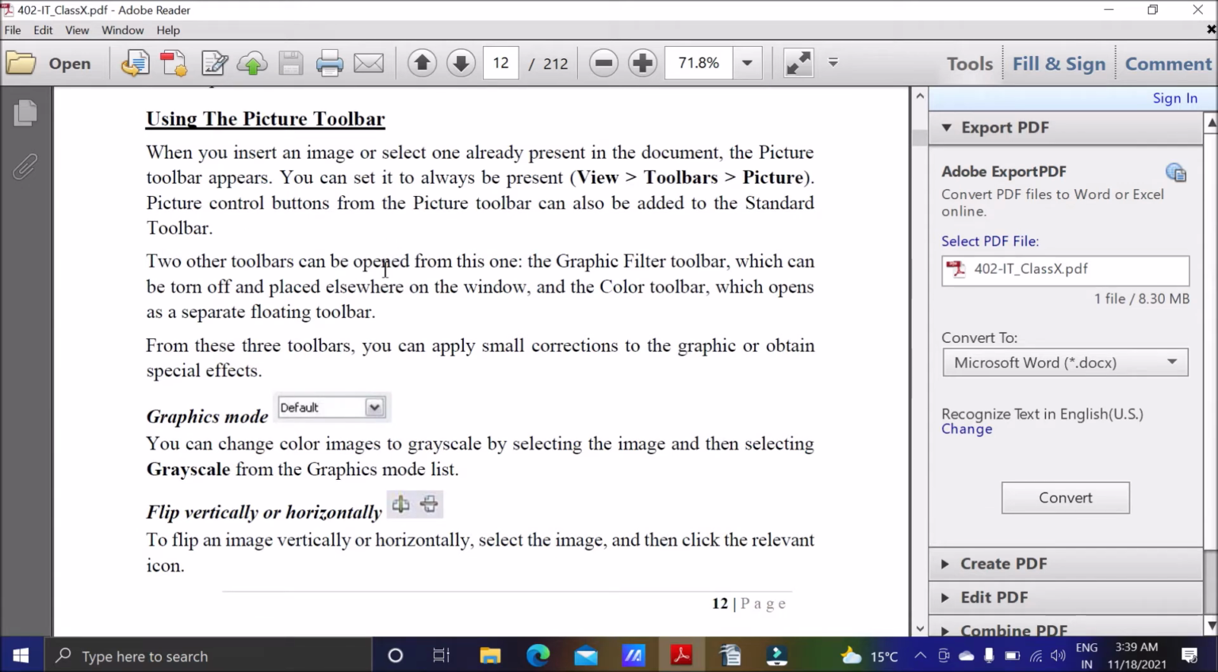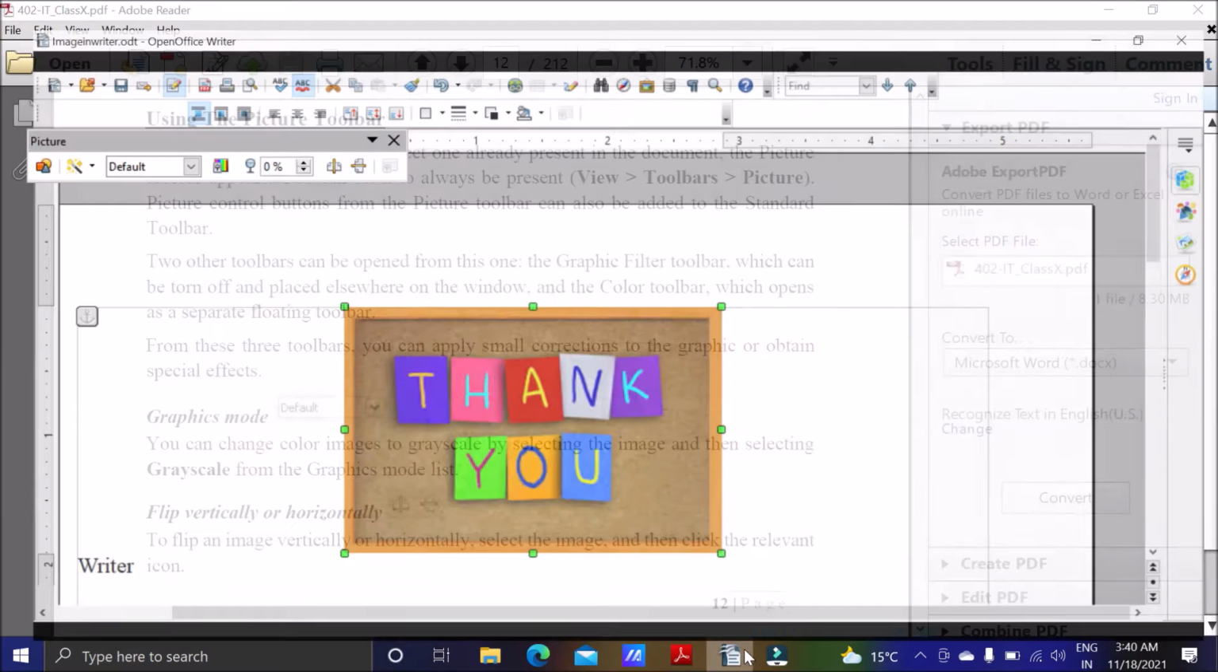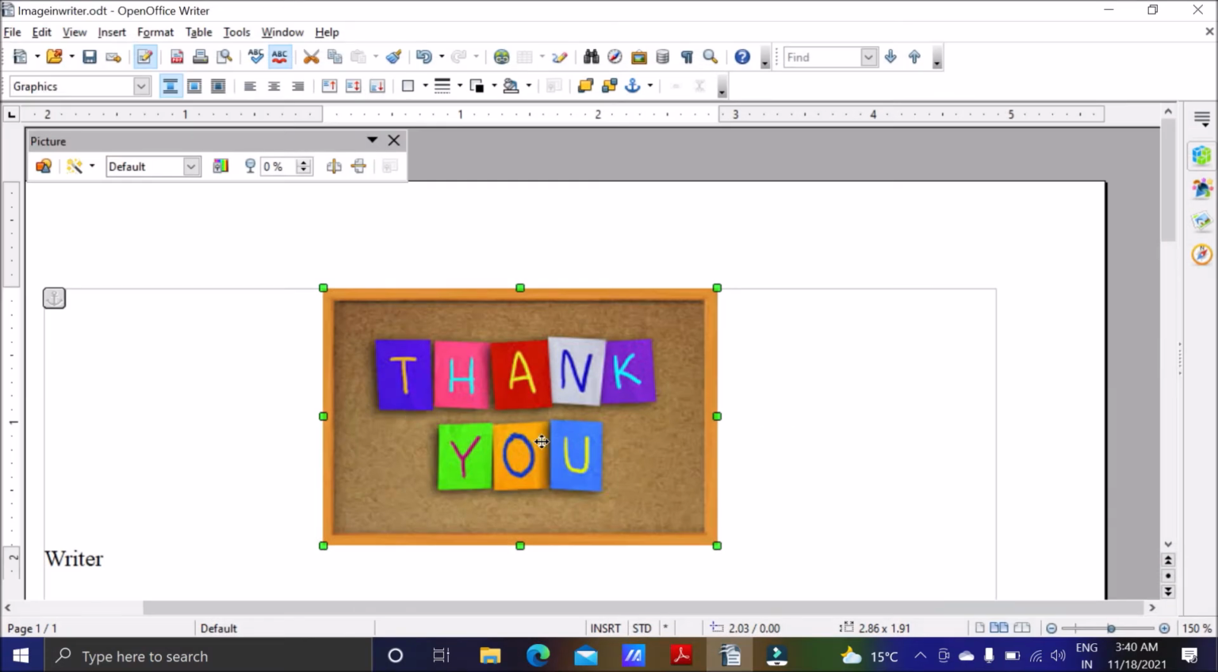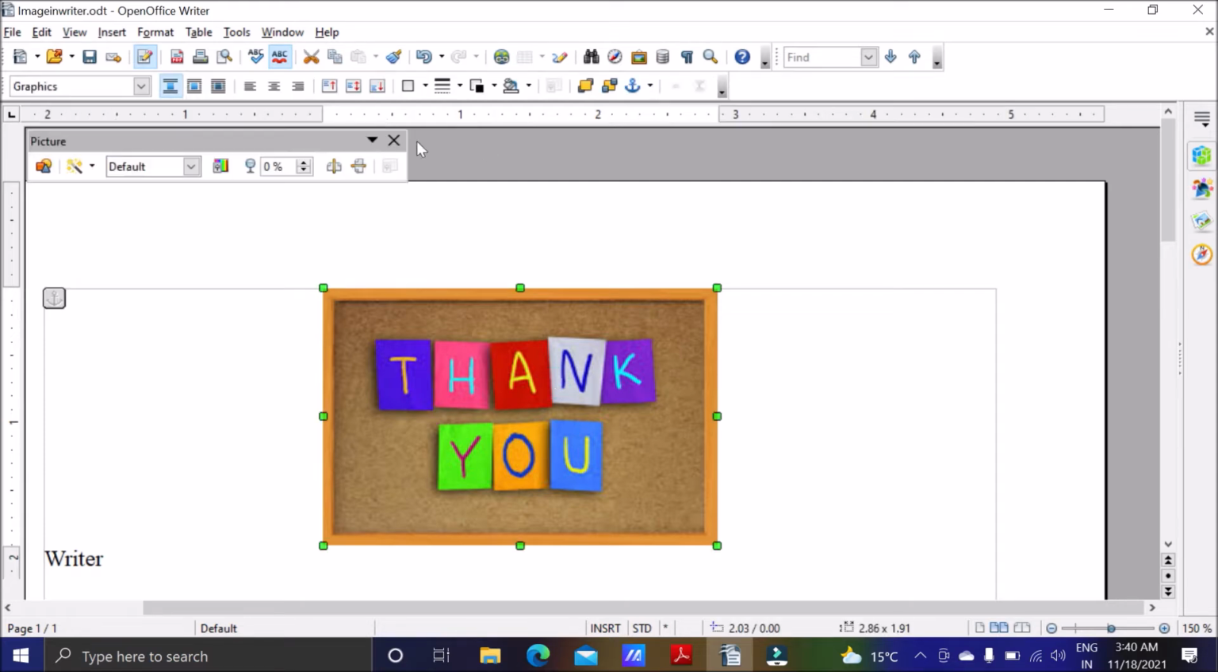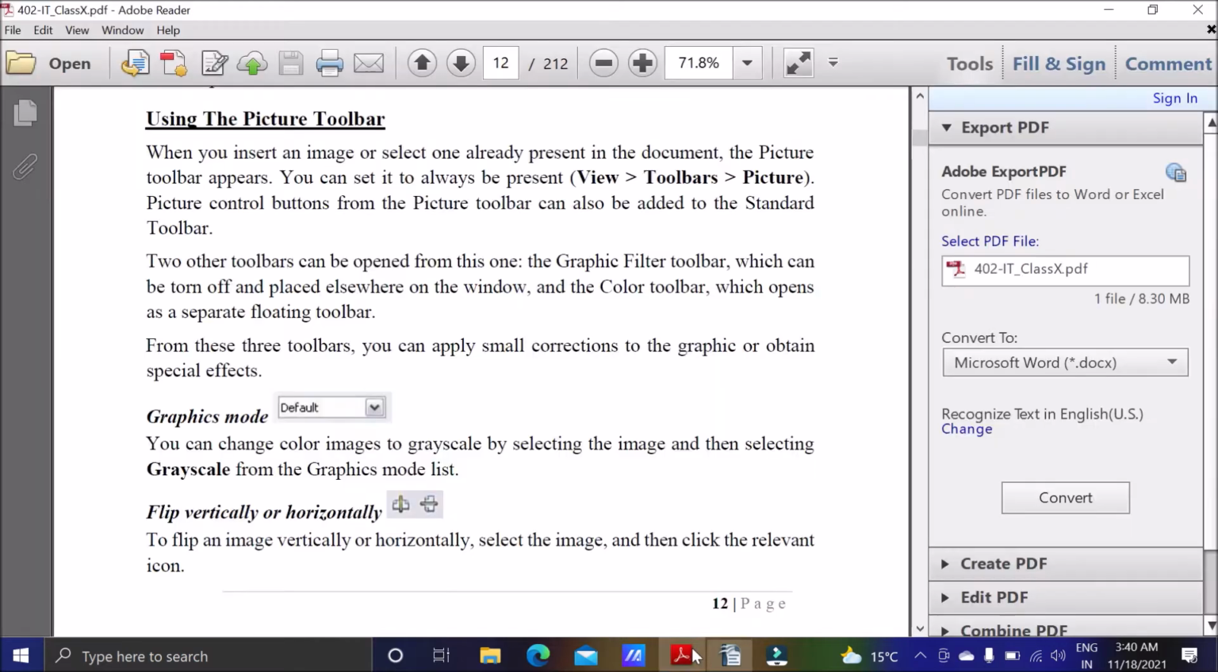So whenever we insert an image, suppose here our image is inserted. So here you can see the picture toolbar, or if an image is there in your document, you can click on the image, it will open the picture toolbar. So when you insert an image, the picture toolbar will come, or when you select one already present in the document, there also the picture toolbar will come.